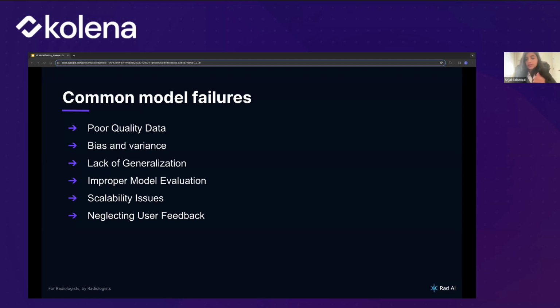One of the challenges is poor quality data. This would be incorrect, incomplete, or biased data used for training the model, which can lead to poor model performance. The way to remedy this is to implement rigorous data cleaning and data pre-processing strategies, as well as augmentation strategies. This ensures diversity and representativeness in the data set to avoid bias.